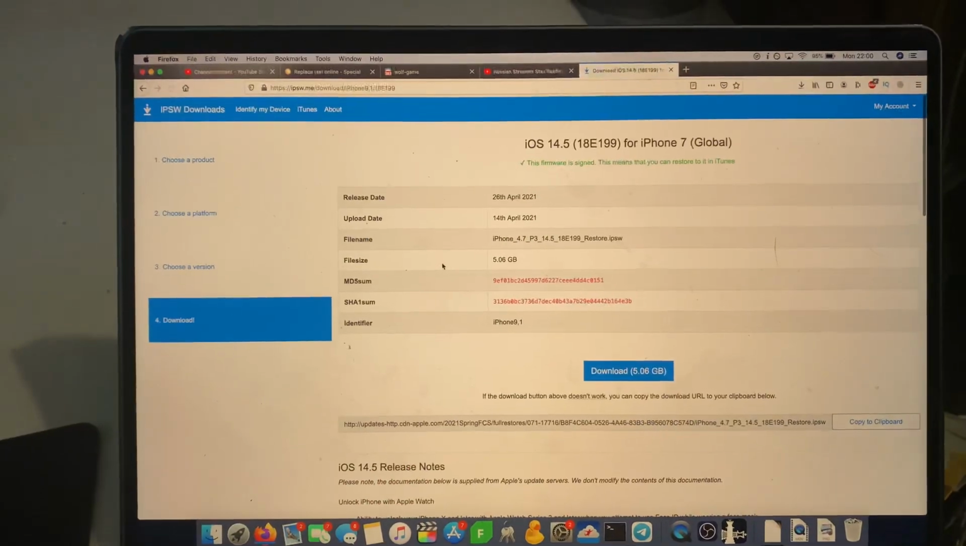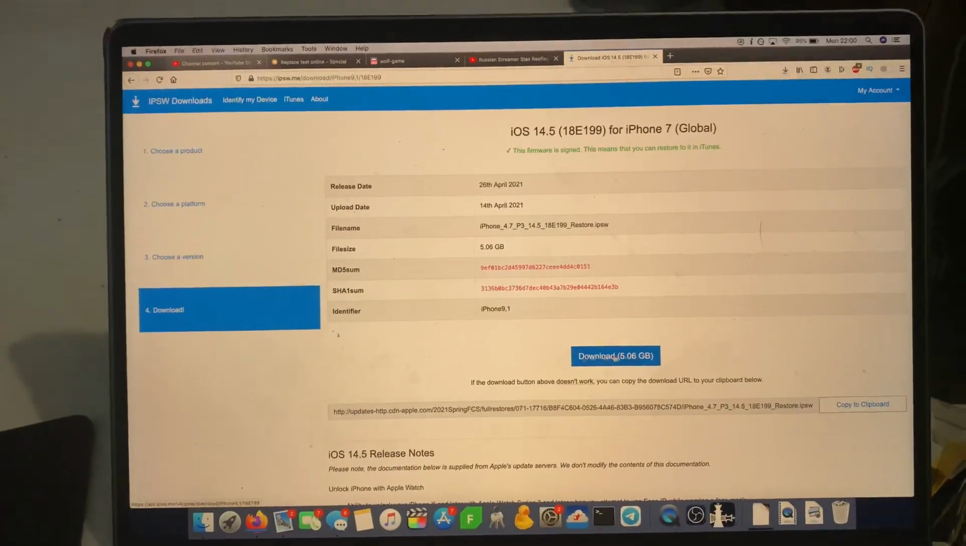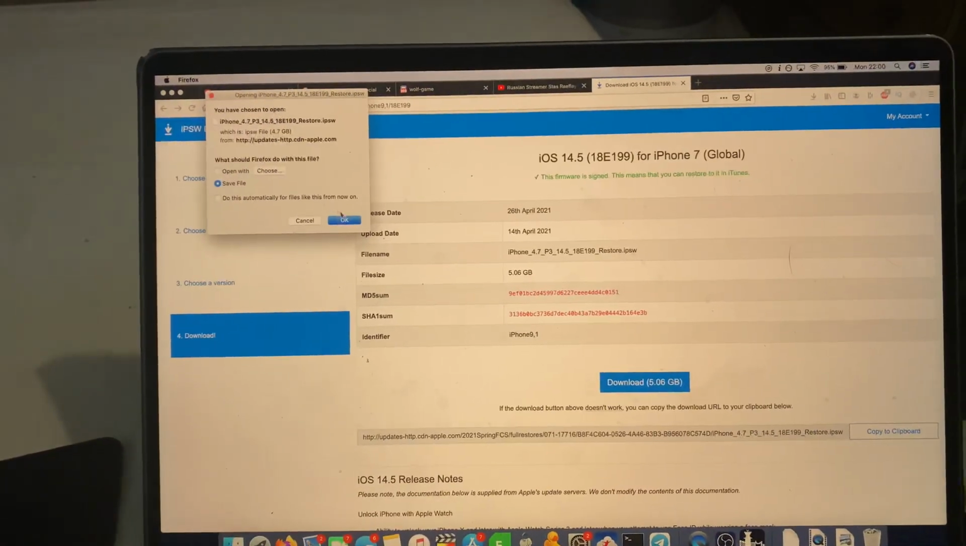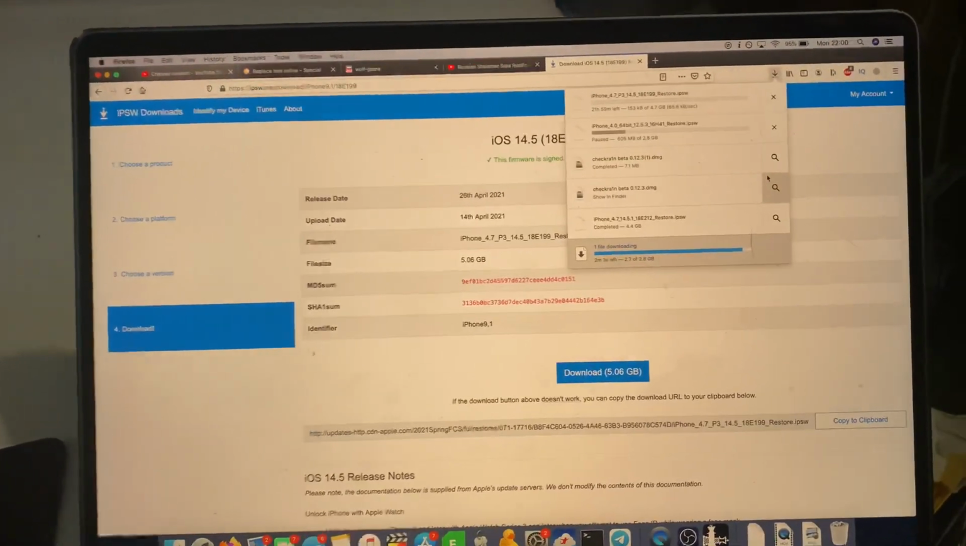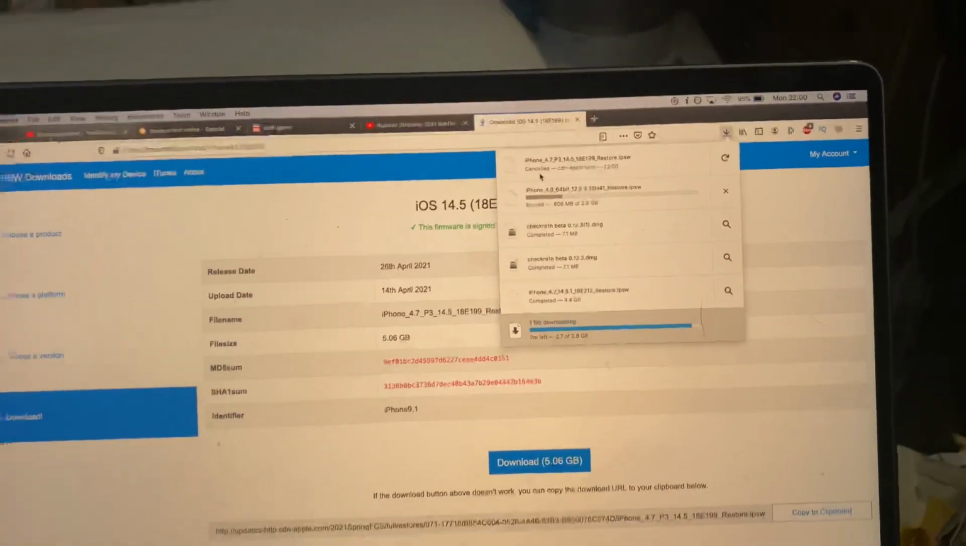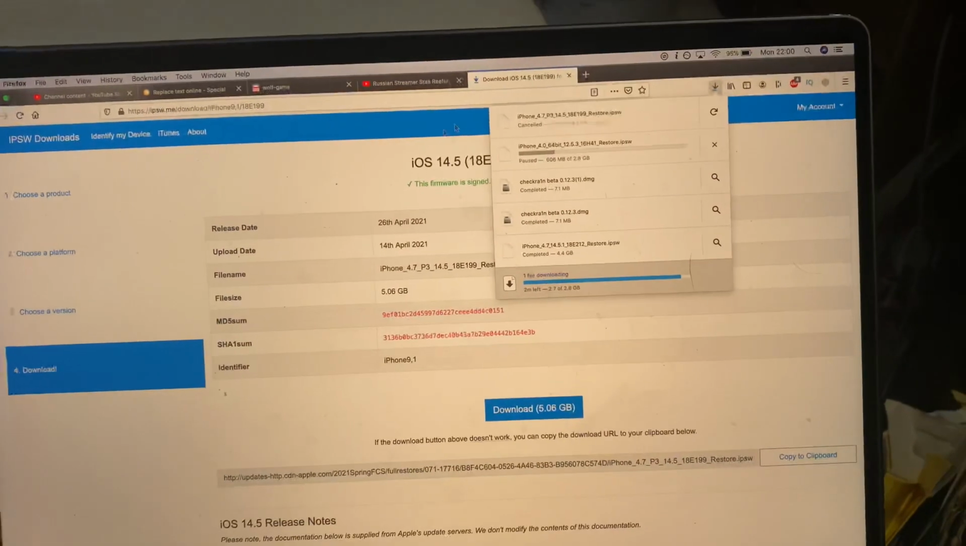So we'll just click on this. Now we'll just click on download, and you can see it's 5 gig. We'll just click on download and the download will start. So we'll just click on save file and okay. This is going to take a bit of time. I'm going to actually cancel this because I'm not going to download it, but I'm going to show you what to do once you've downloaded this file.